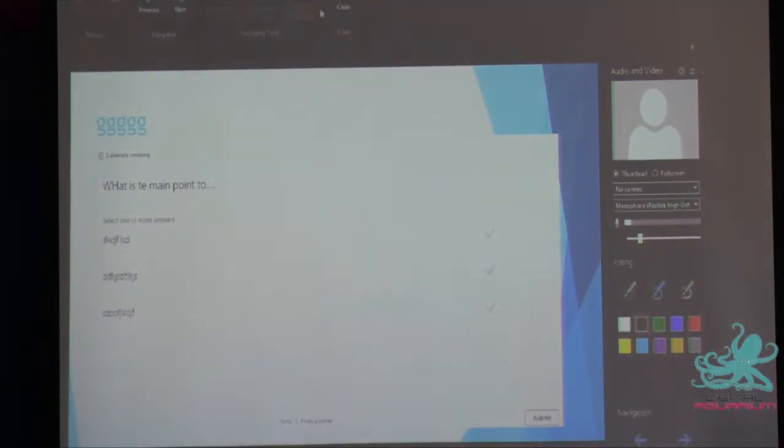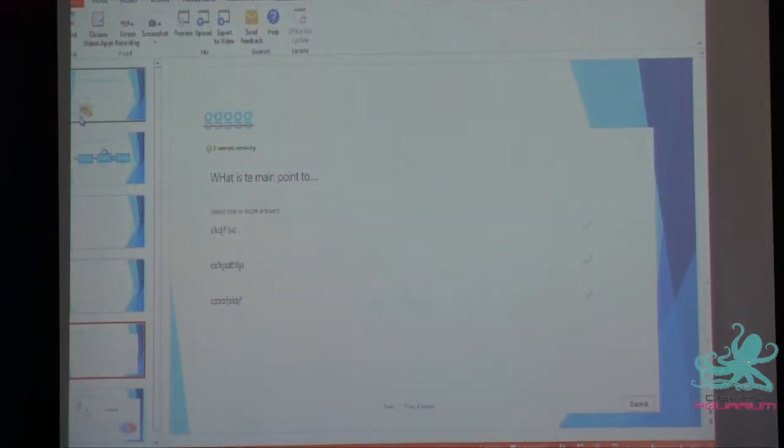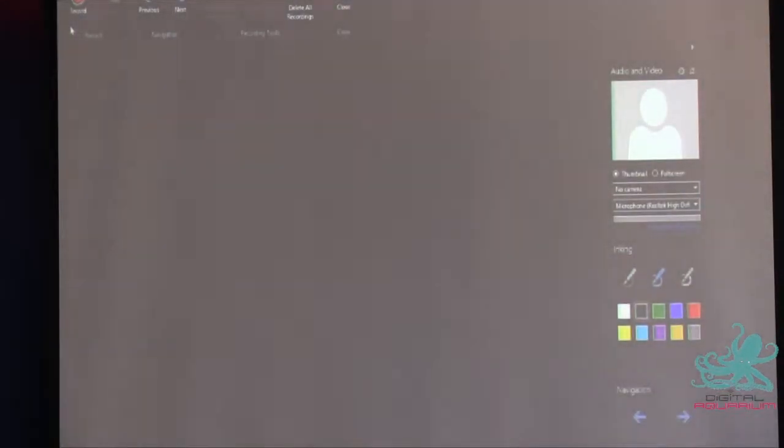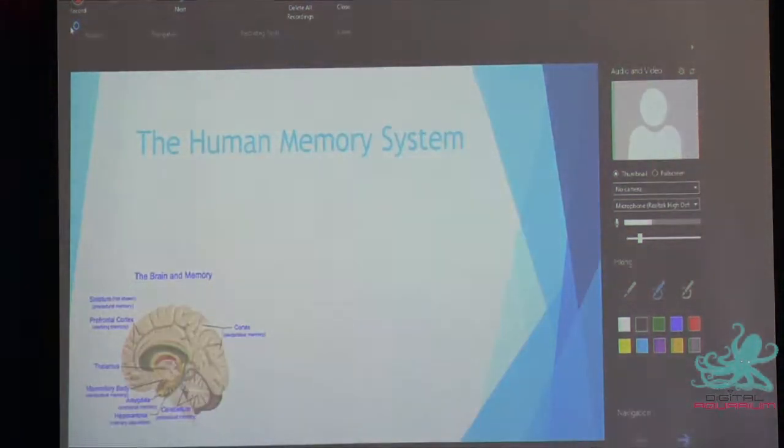It's going to. Let me close that. So let me go back to the first screen and record. This is now me creating the interactive elements of this presentation.